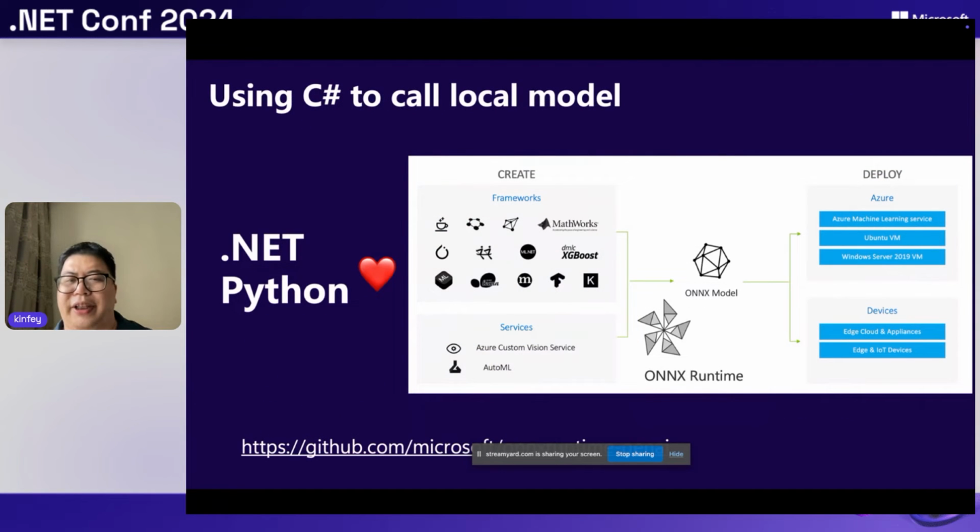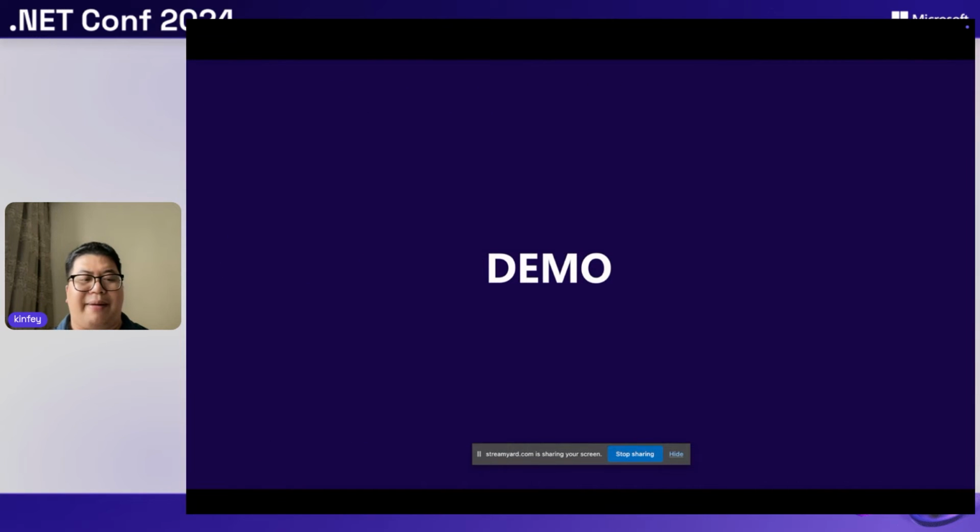I think, how to do this? This time I need to talk about ONNX Runtime. ONNX Runtime is very good. It's open source, and this time we published ONNX Runtime for GenAI. You can use .NET or Python to call all the local models. This time, if I use C#, I can use the ONNX Runtime GenAI library to finish different scenarios. You can see that you can convert the model to ONNX and deploy it to Azure or devices. Let me do some demo for you.